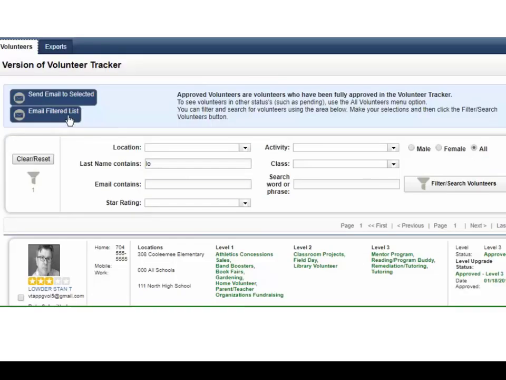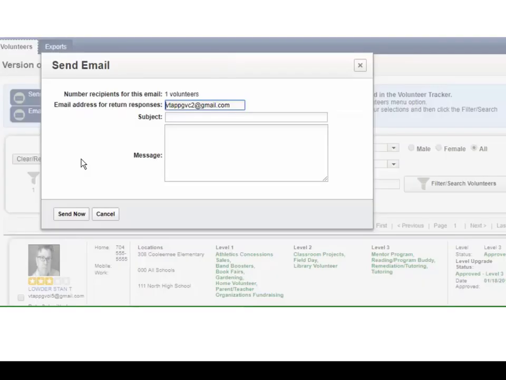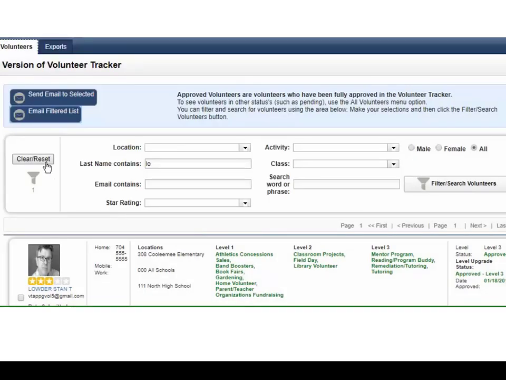At this point I can email the filtered list. I can quickly create my subject line and message and of course send that out to Mr. Louder. Let's go ahead and clear and reset the data.